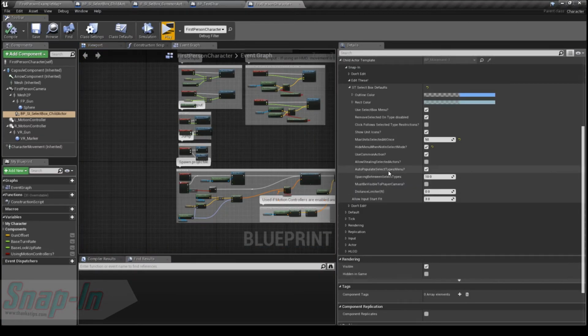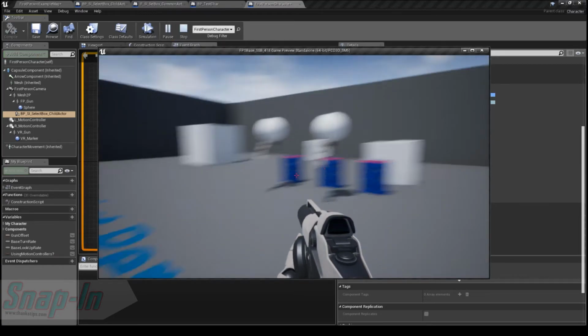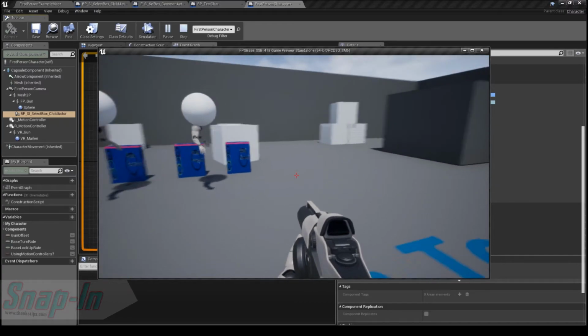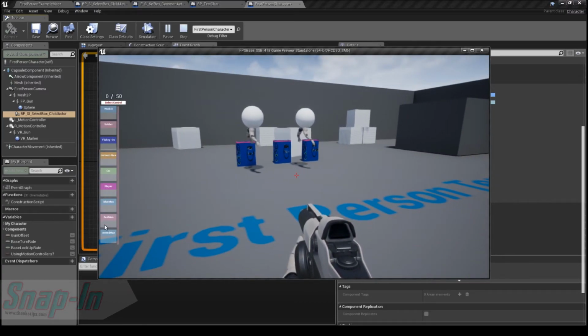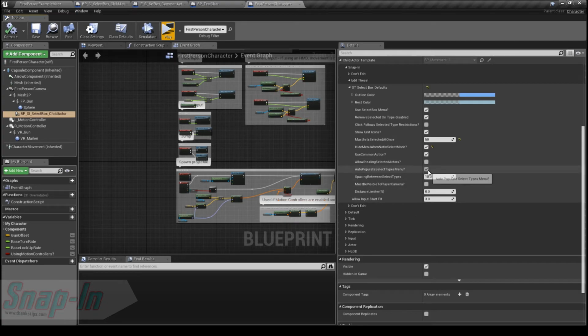So auto-populate the selected types menu. Again, this is just the menu on the left. When you have the select mode enabled, it'll automatically generate these buttons based on the enum list. If you don't want to do that and you want to do it yourself, or you only want to add certain ones, then just uncheck that and then you have to manually add those boxes to your UI. And those widgets are in the widgets folder. It specifies the spacing between those menus, or those boxes on the left, those buttons. So if you want bigger or smaller spacing, you can do that.